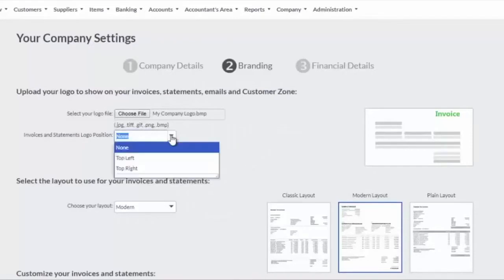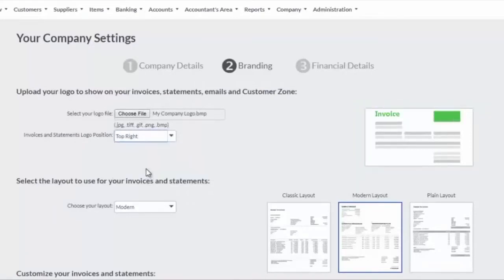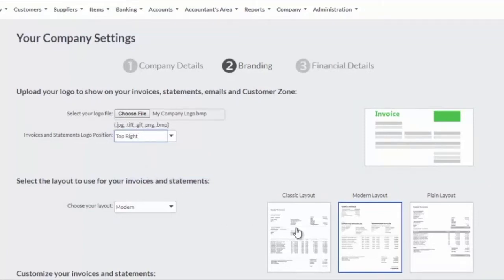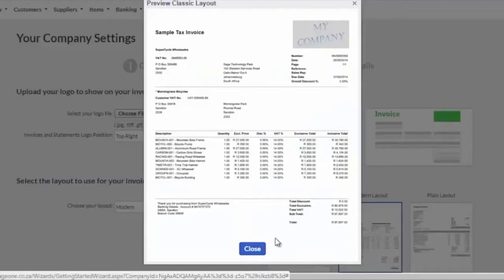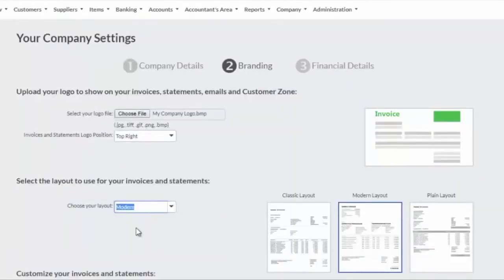The logo will be uploaded, and you can select to display the logo on the top left or top right of your documents. Select a layout from the 3 available options. Click on each layout for a preview of the layout, then select the preferred layout from the drop-down menu.